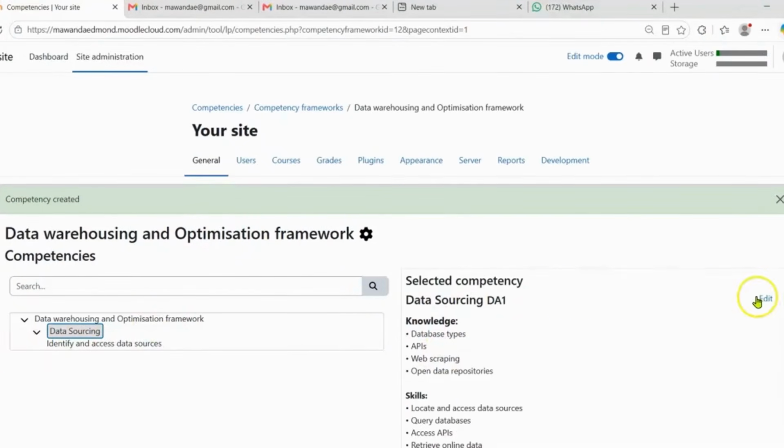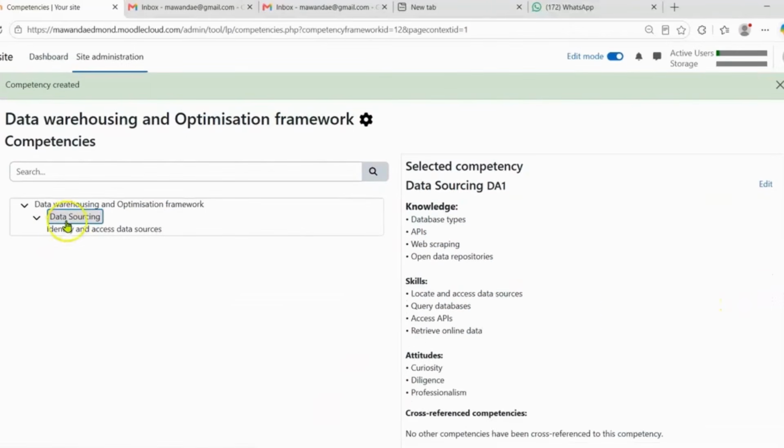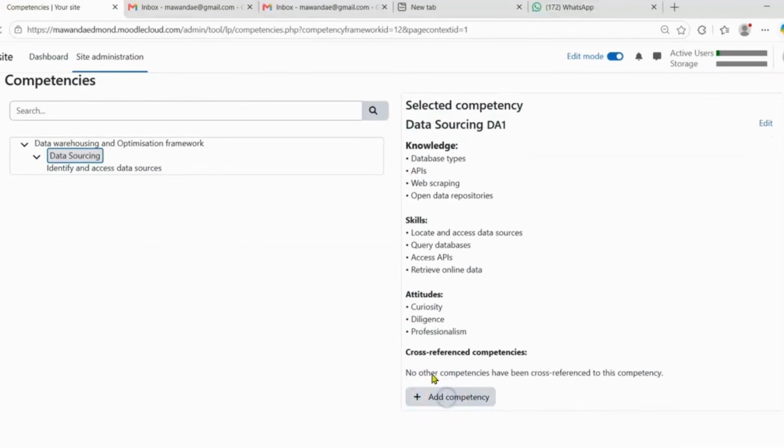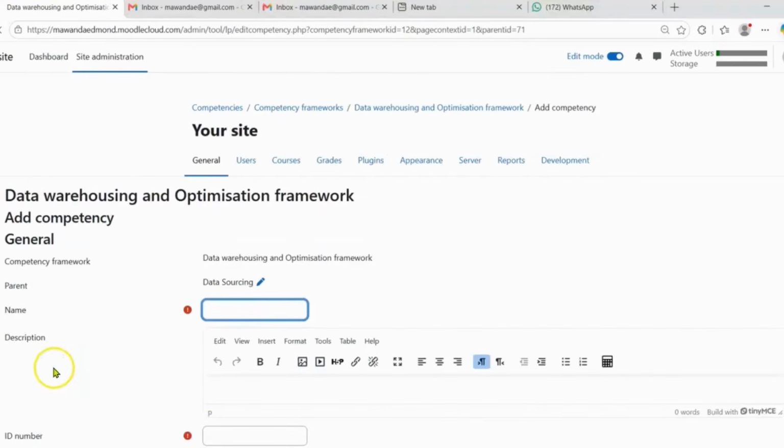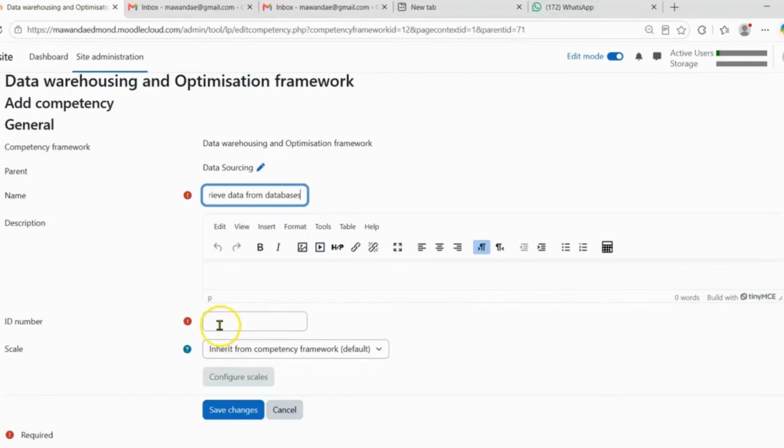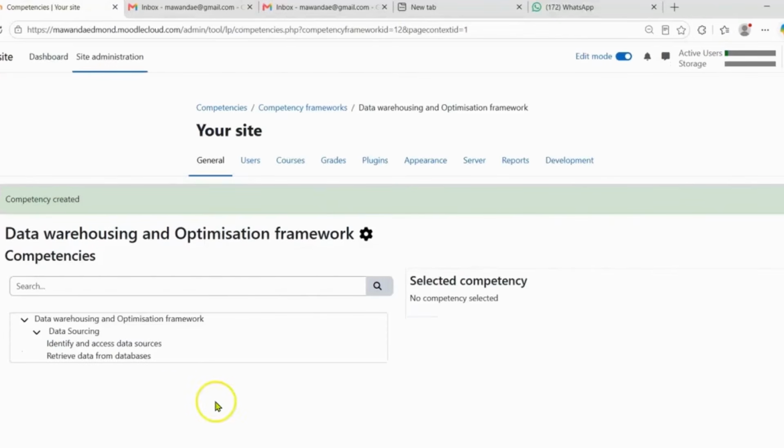So I will come and under data source, I will add parent, and then I add my competence there. So this is unit of competence 2. I'll say data source 1.2, and I save. Okay. So my competence area 1 is done.